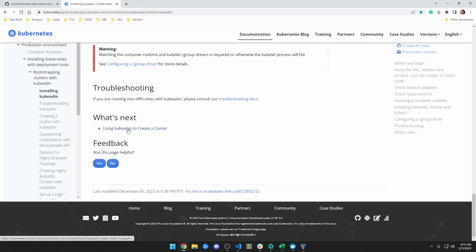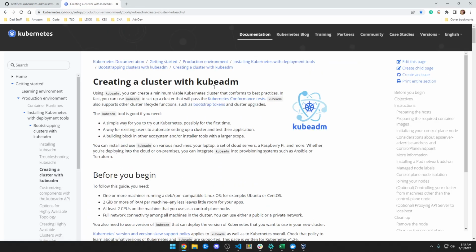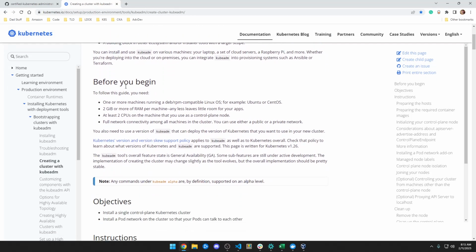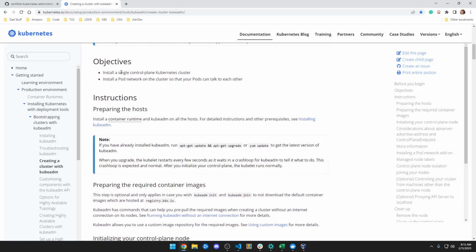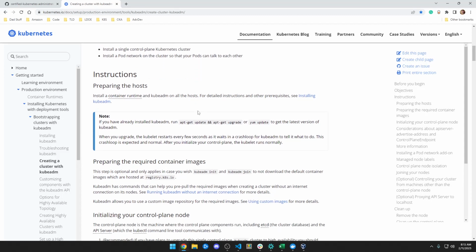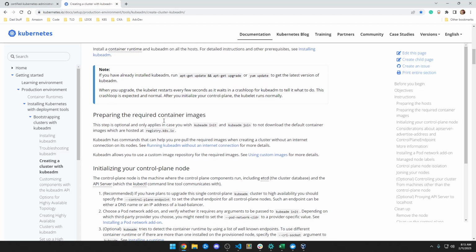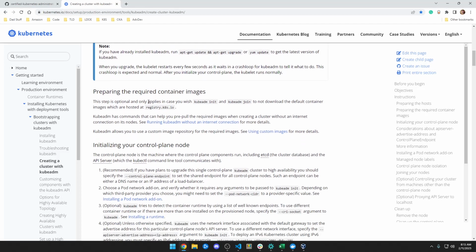So the next thing we need to do is to use the kubeadm tool to actually create the cluster. In order to do that, we have to meet these requirements, which we do. Install a single control plane Kubernetes cluster, and then a pod network. So that's what we're going to do. We've already prepared everything. So basically we need to get to the point where we're going to do this thing called kubeadm init.